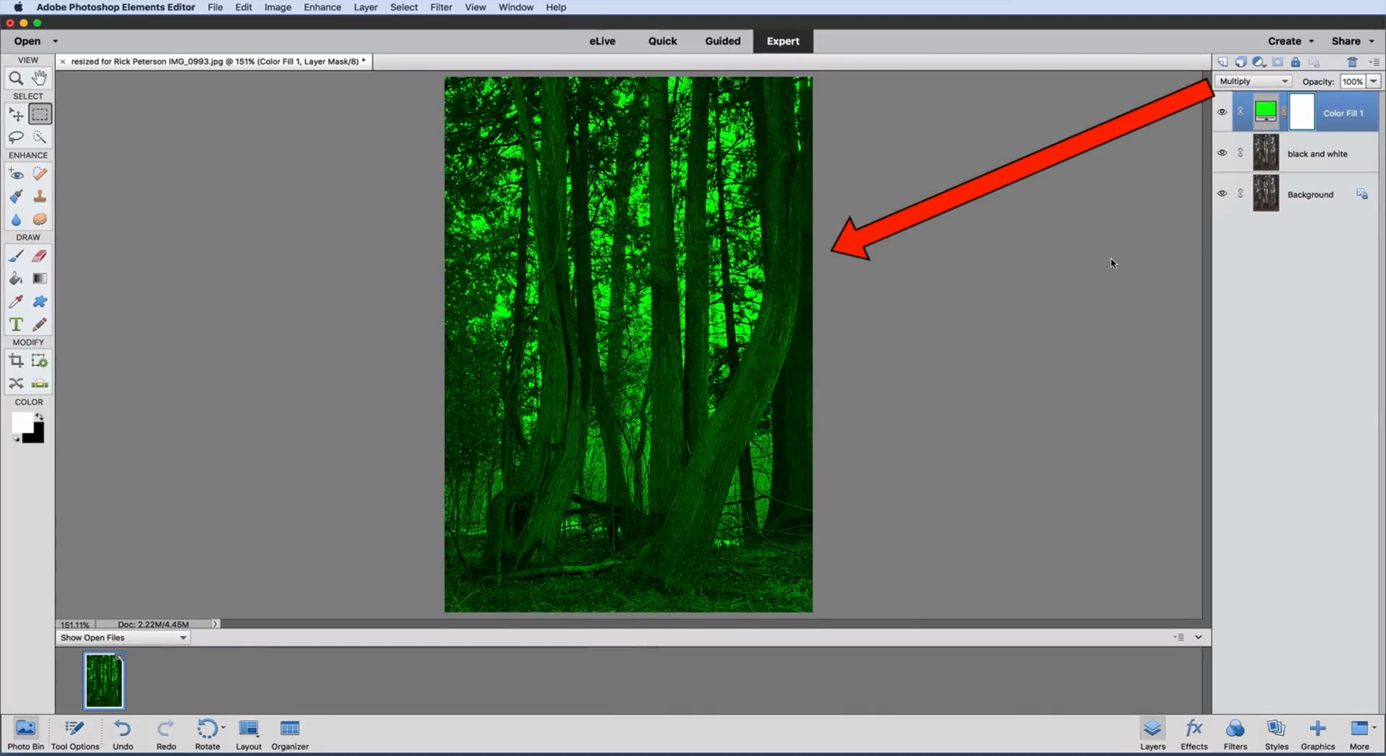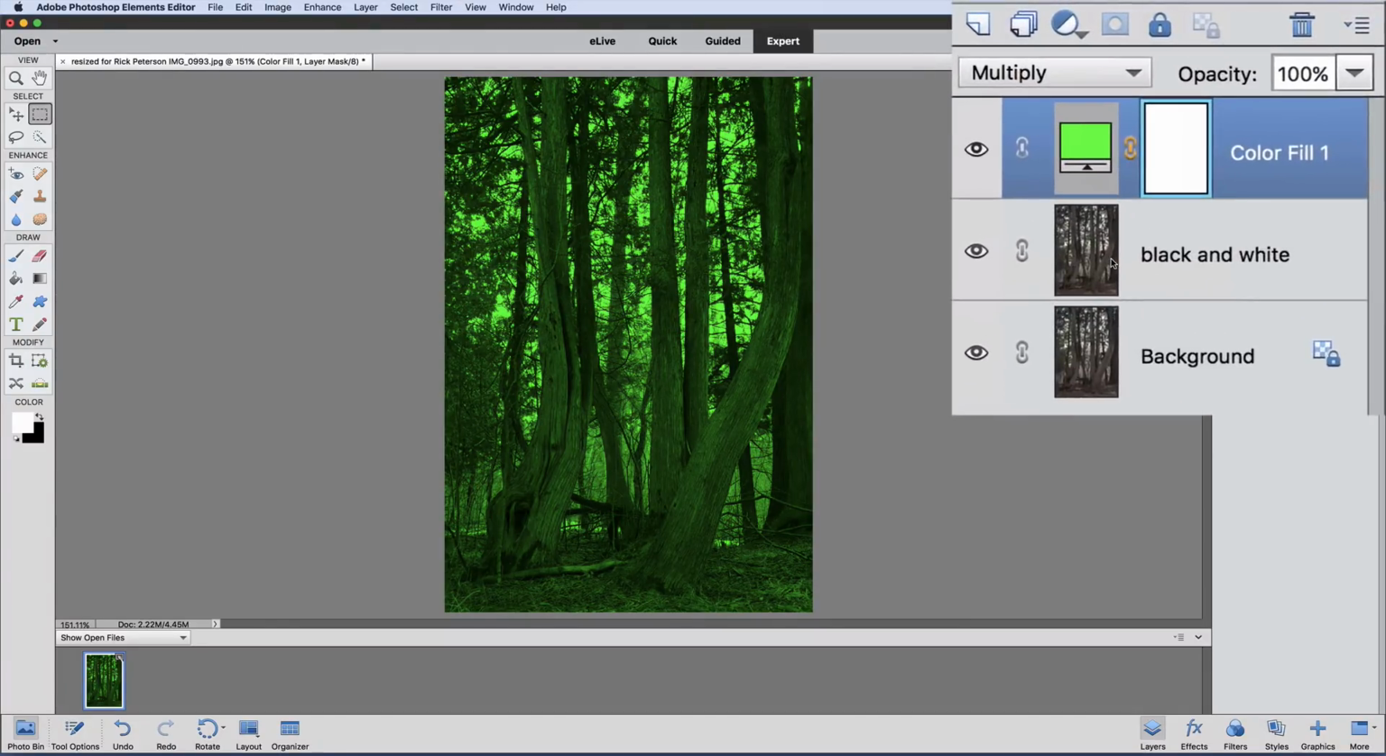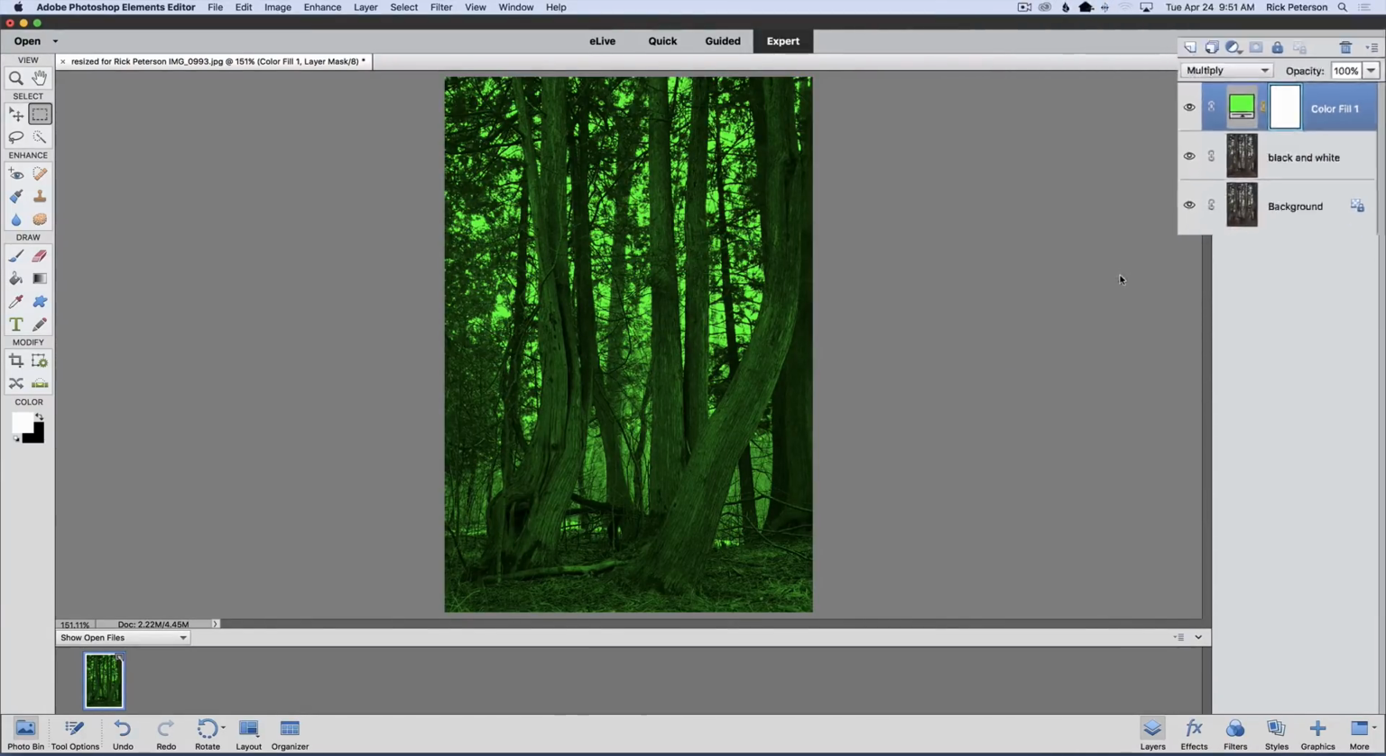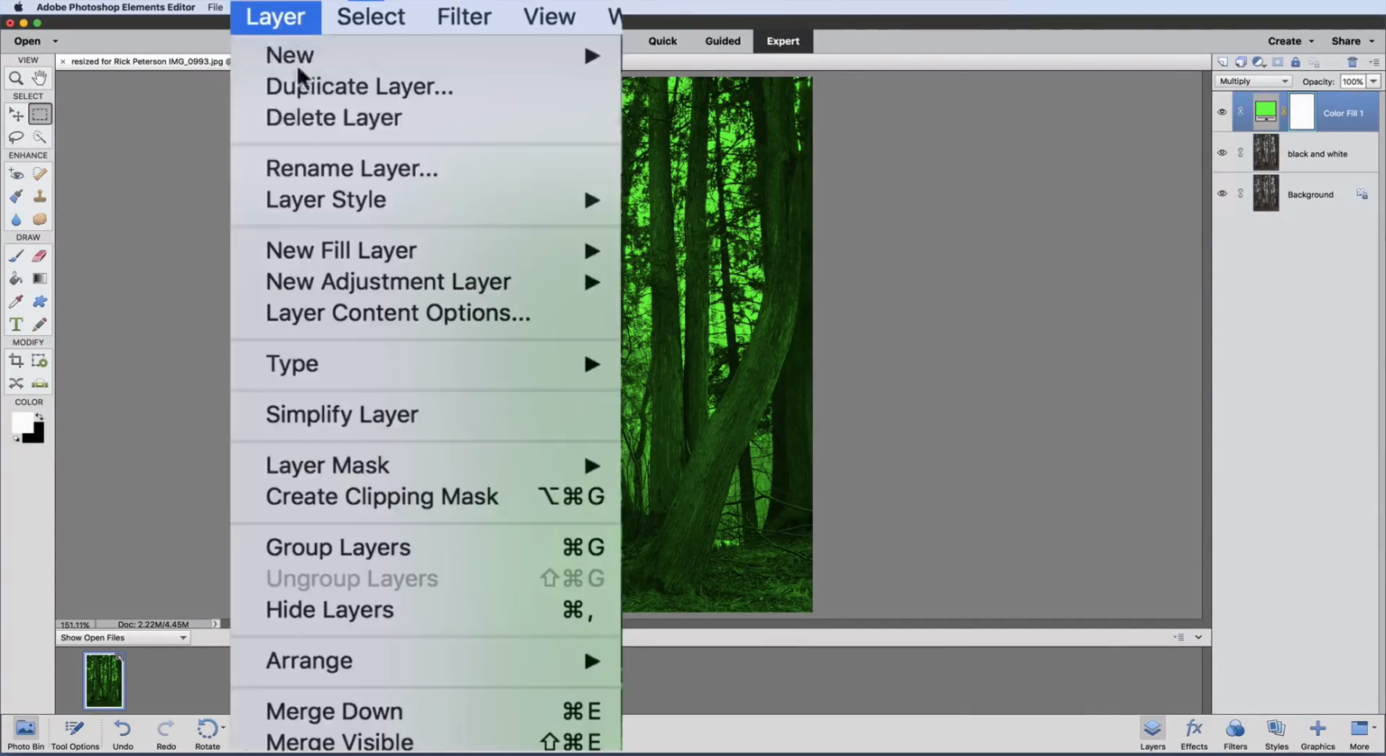Now let's merge our green color fill layer with the duplicate of the background layer, which is named black and white. Make sure that the color fill layer is active. I can tell that it is because it's highlighted in blue, but if it's not, you can just click on it to make it active. And go up to the layer menu and click on merge down.